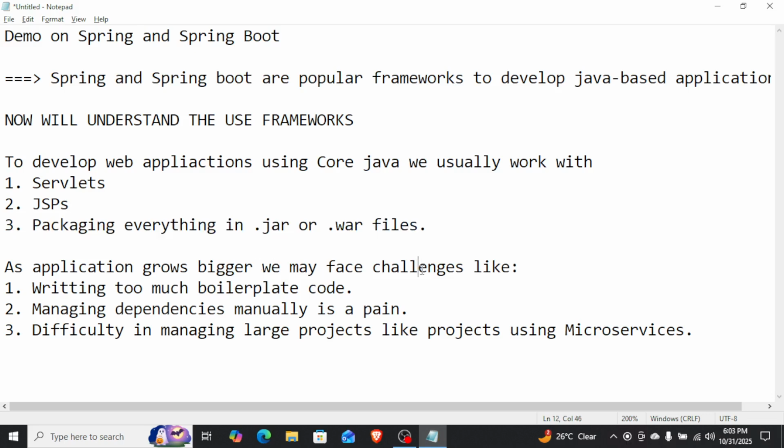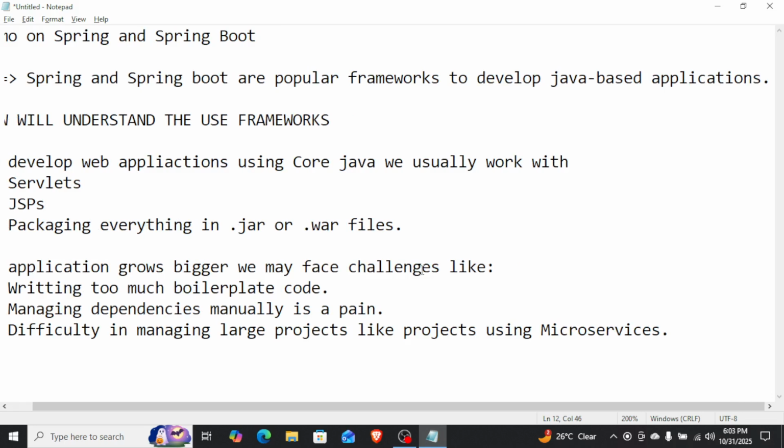So that's where frameworks like Spring come in. They make development faster, easier, and more maintainable.